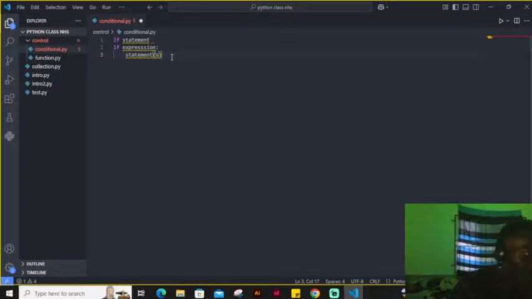Now, the if statement executes a group of statements if the given expression is true. If the expression is true, that's when the execution will work. Otherwise, nothing will be executed. So let's comment that out and give a real life example.